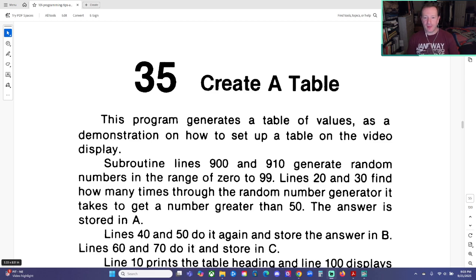I am at program number 35 called Create a Table. We're going to read the program description, get into TI Basic and the Classic 99 emulator, type the program in, run it, and see what we can make it do and see what we can learn from it. Okay, 35, Create a Table.